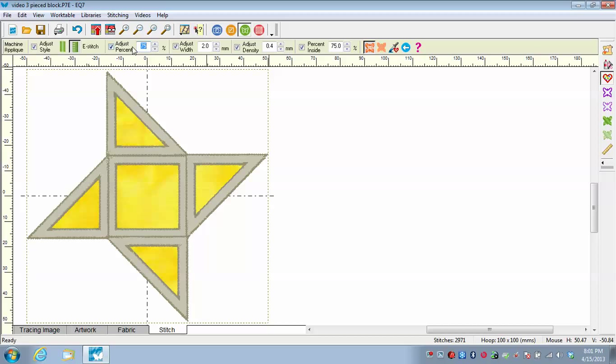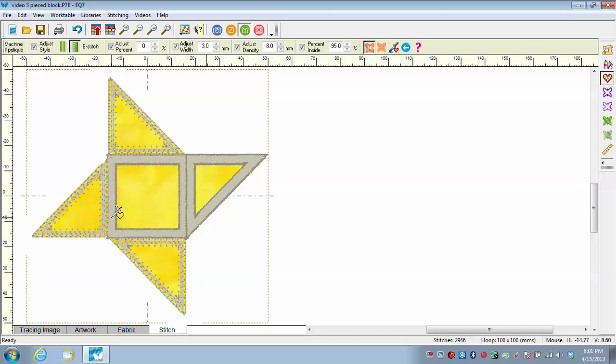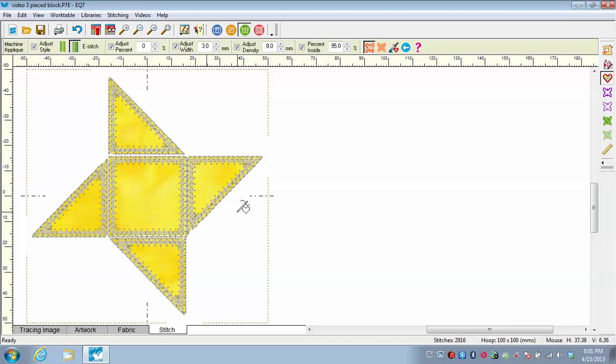So I'm going to set my adjust percent to 0. I'm going to make it a little bit wider so I can see it a little bit easier. And I like a lot of spacing with my blanket stitch, so I'm going to set this to 8 millimeters. And I'm going to have it about 95% to the inside. So 95% of this E-stitch will stitch into the fabric, and the other 5% will be just outside the edge. So now I just click on each of these elements to apply it. And there's a blanket stitch.